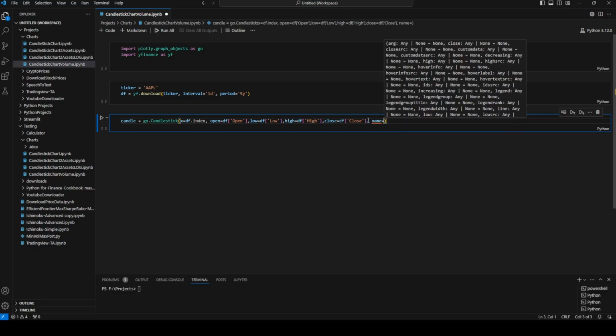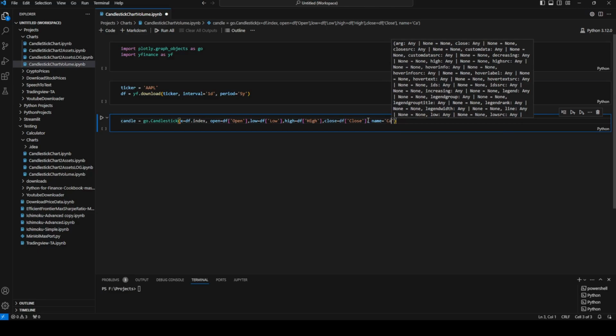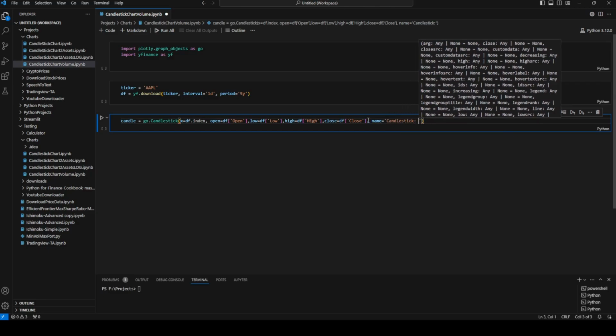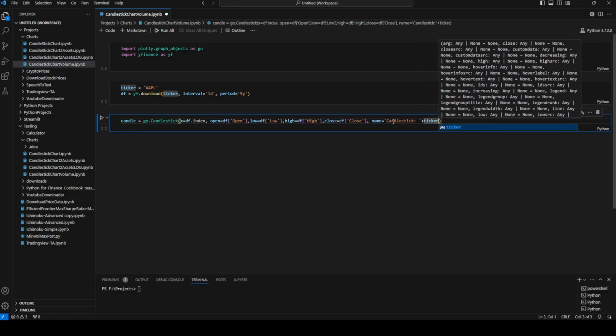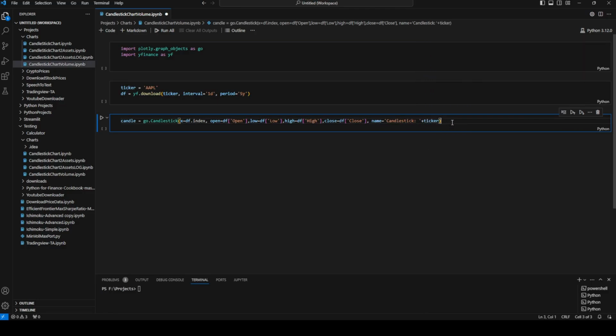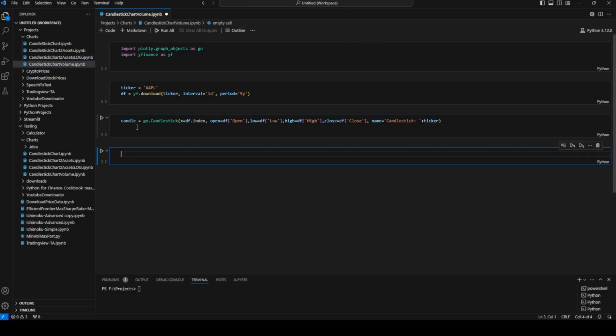I'm going to give it a name, candlestick, and I'm going to add the ticker to it. So it's going to be dynamic. If we're going to change our ticker, it's going to change in our chart. So now I'm going to create a new cell. I'm going to do fig equals go.Figure.